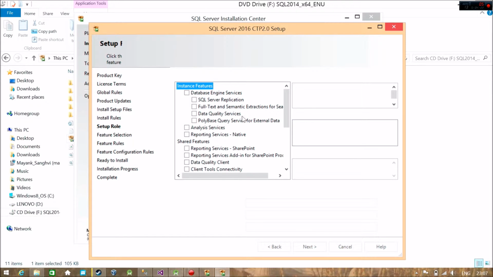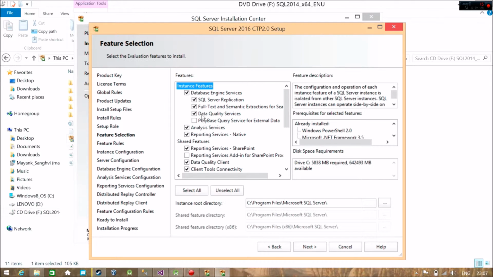Now SQL Server automatically selects all the available features, but it does not select PolyBase Query Service for External Data and Reporting Services Add-in for SharePoint Products. If you want these, you can check this checkbox, but I'm not going to because I'm not going to integrate or test anything with SharePoint. If you want to change the installation root directory, you can change it right now, but my machine has only one drive, C drive, so I am not able to change it. I am going to use the same default and click on next.